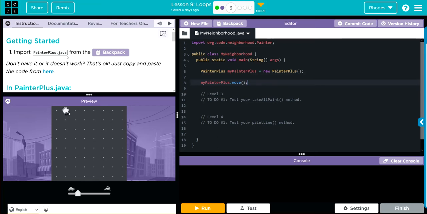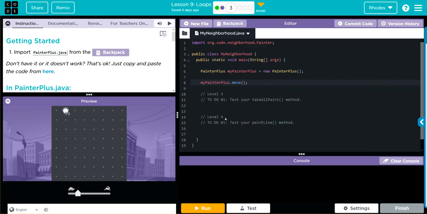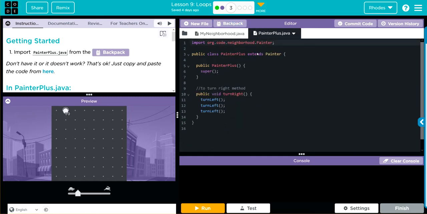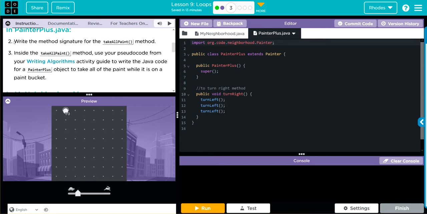First, import the Painter Plus from our backpack. Well, that's easy. Come up here to backpack. Whoop, not that one. We want Painter Plus. Hit import. There's my code. Number 2, write a method signature for the takeAllPaint method. Well, that's not too hard.